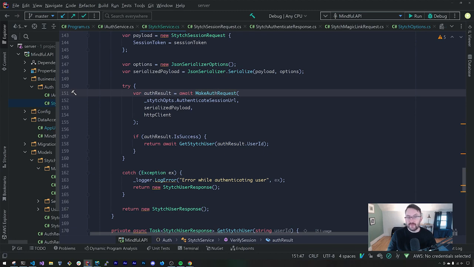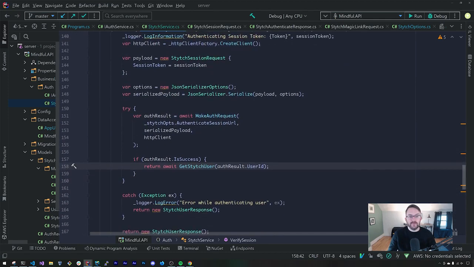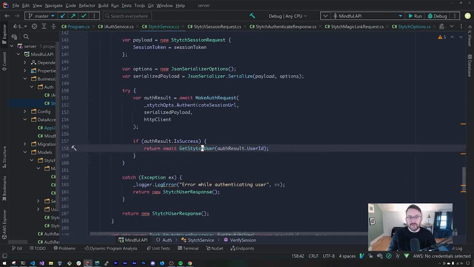If we get back a success result here, then we're actually going to call get Stytch user. So this method is returning a Stytch user response. This is a method that we'll need to flesh out here momentarily.